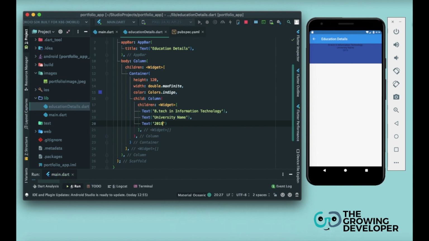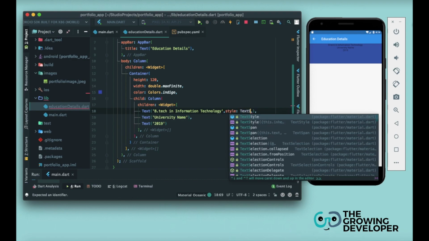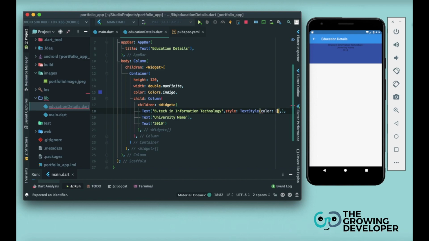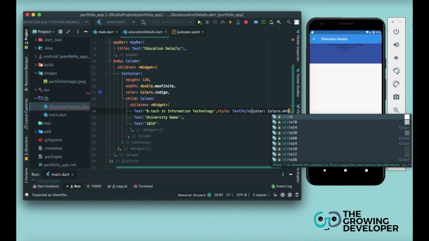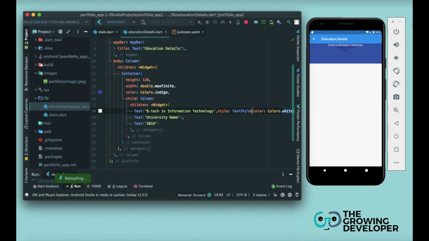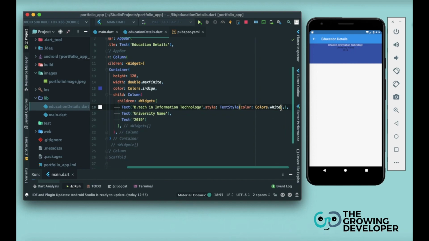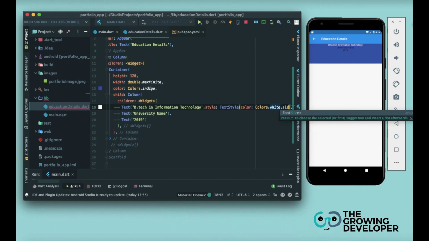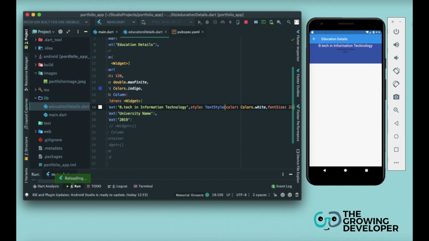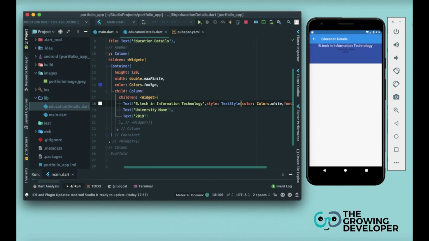Now you can see that the text is not visible. To counter that, what we have to do, we just style a text. So we'll give it a style, text style, and a color of white color, right? So there you go. It is now visible but very small. So I'll just give it a size of 22 maybe. There you go. More visible.